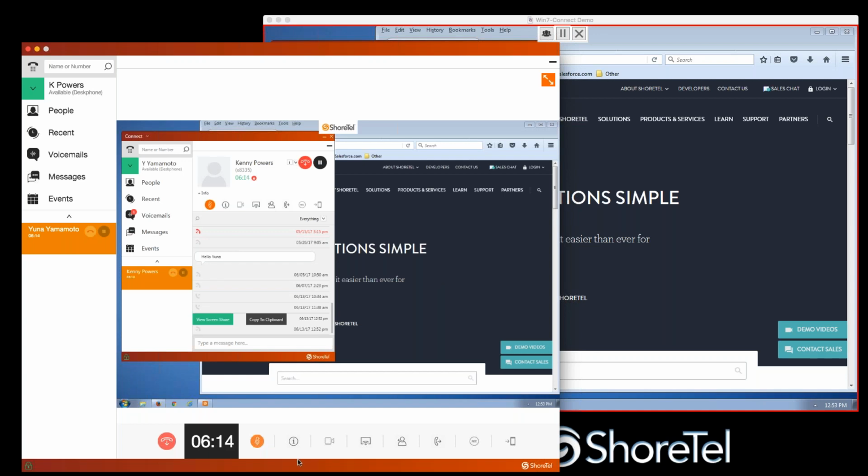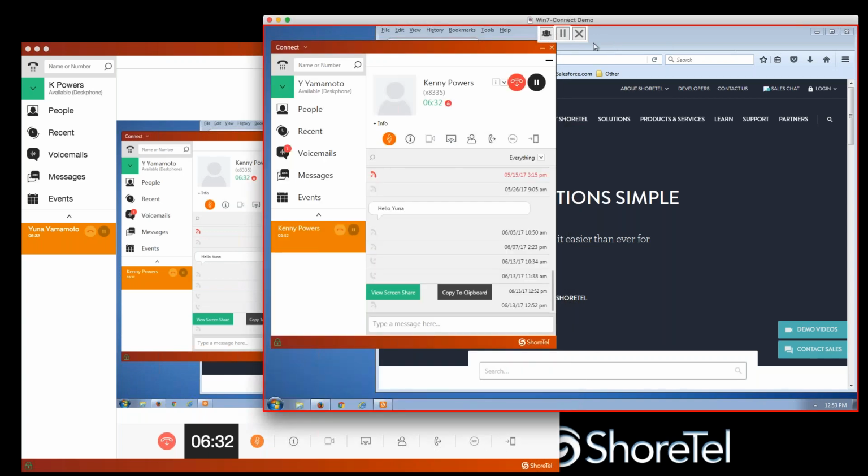And I still get all the controls. Even though we're doing a screen share, I can still mute and unmute my phone, still do a video chat, share my screen if I wanted to, add people into the call, transfer people, record. So even though I'm sharing the screen, it's nicely put the controls down at the bottom of this particular interaction that I'm on.